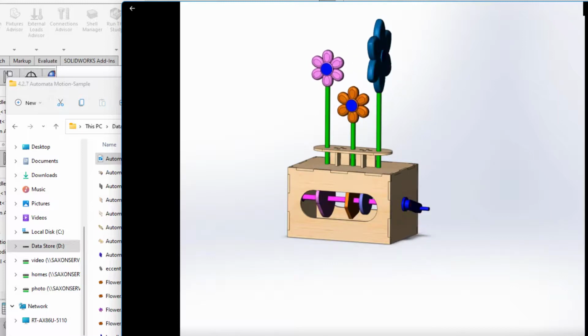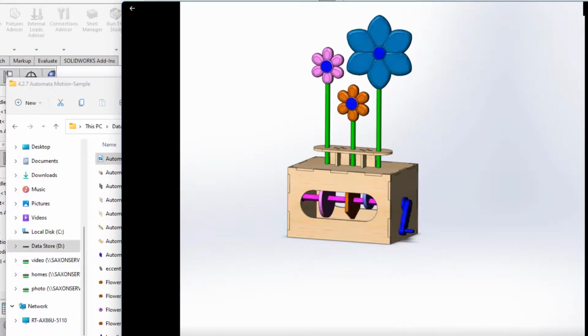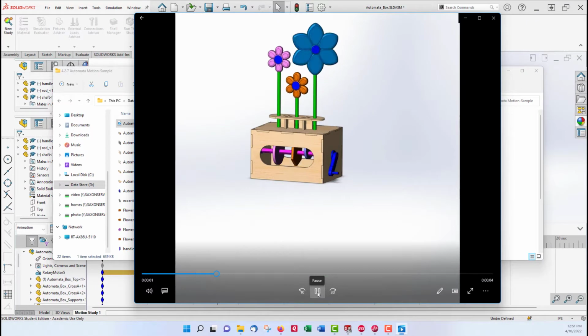So I'd like you to go ahead and apply your motion constraints to your custom design, and then add a motor in a motion study and record that motion study, just like I've shown you here. You'll submit that video for this assignment.